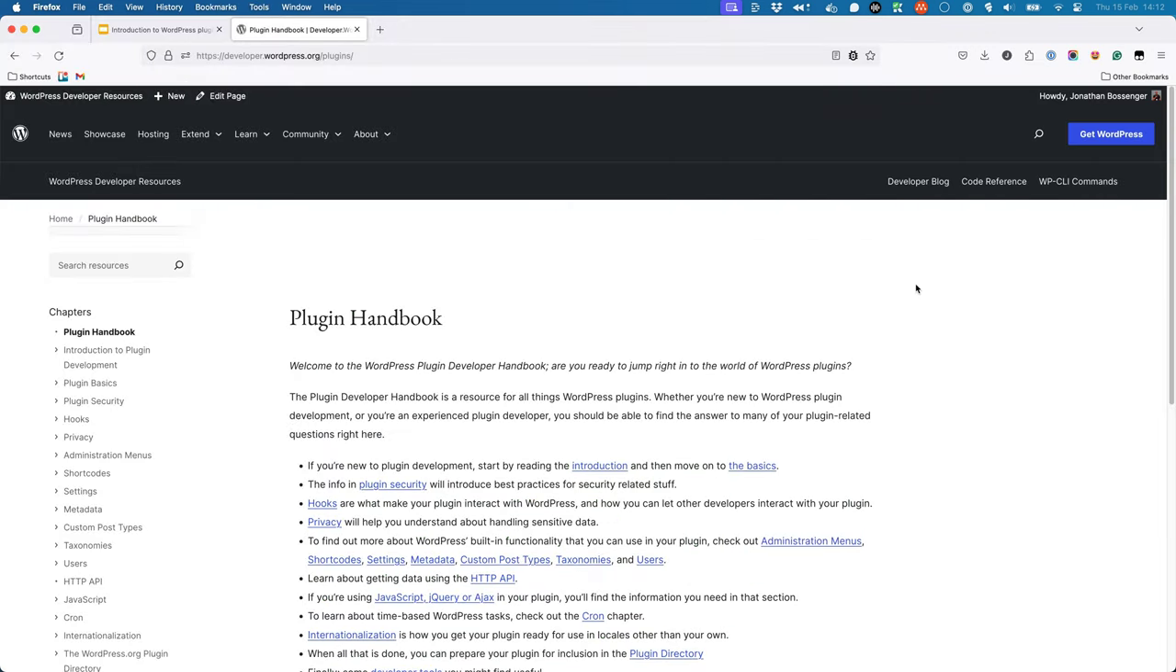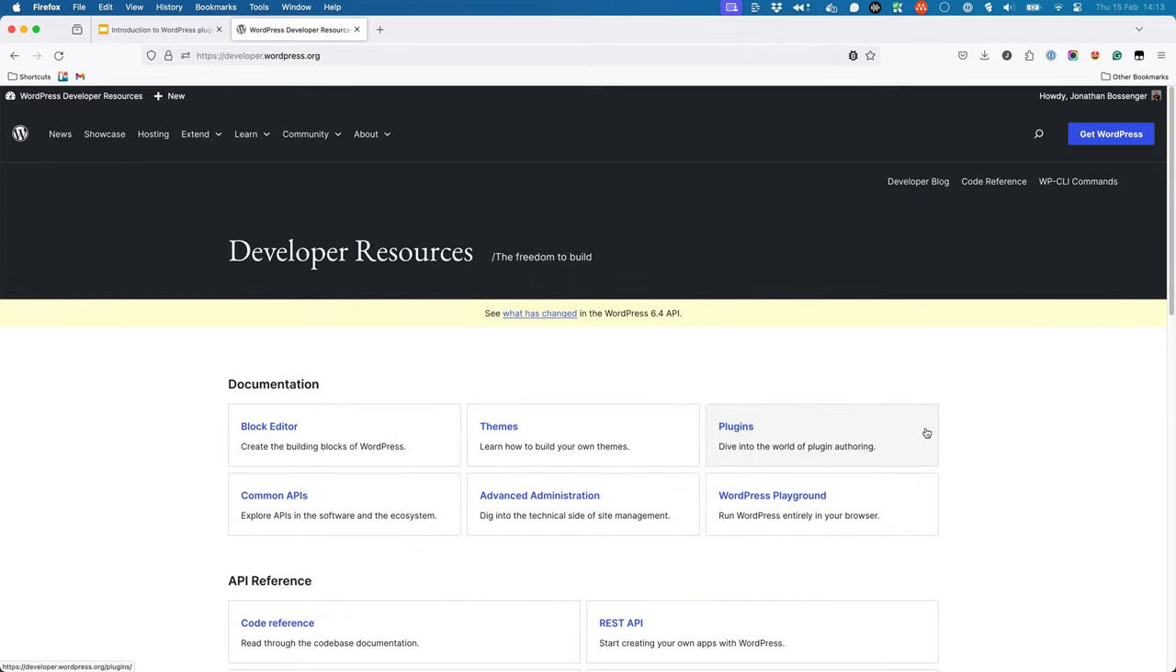The WordPress Plugin Developer Handbook is a great resource for learning how to create a WordPress plugin. It contains information on how to create a plugin, how to use the various WordPress APIs, and how to submit a plugin to the WordPress plugin directory. You can find the Plugin Developer Handbook by visiting developer.wordpress.org and clicking on the Plugins link at the top of the page.